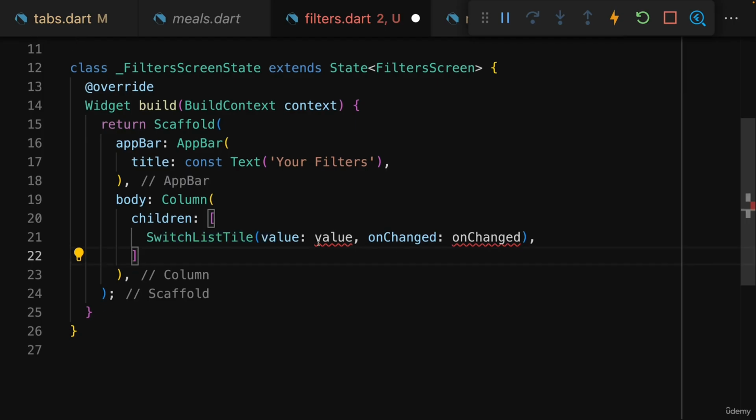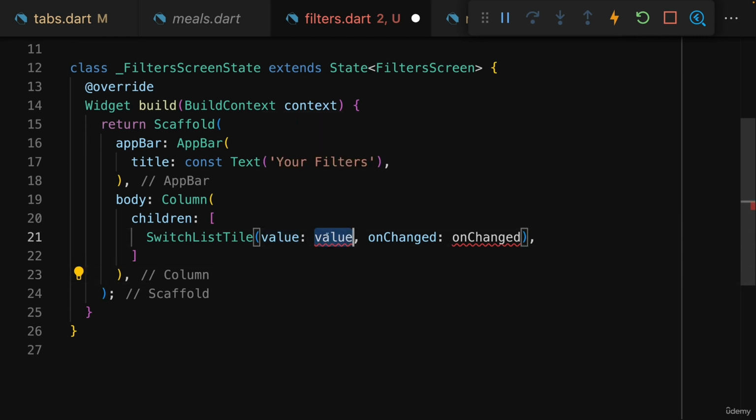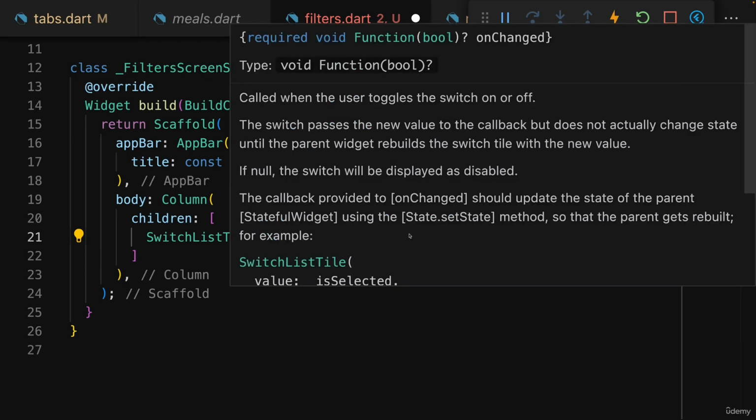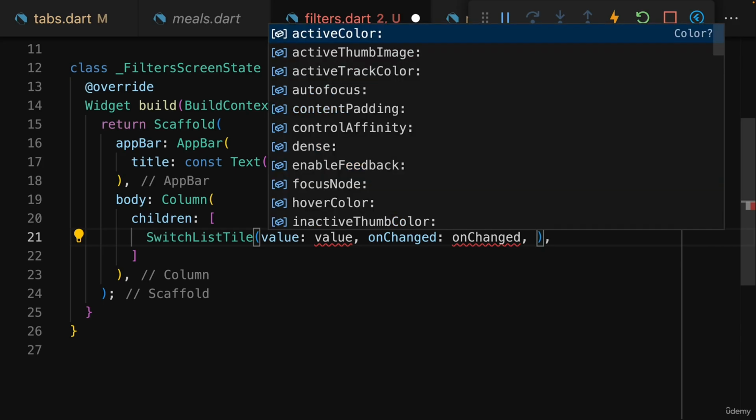And switch list tile wants a value, which is a boolean, so which is simply true or false, controlling whether the switch is currently turned on or off. And then an onChanged parameter that in the end wants a function that receives a boolean, which will be triggered whenever such a switch is pressed. Now I will add both in a second, but before I do that, I'll add some other parameters which I also want to set on the switch list tile.